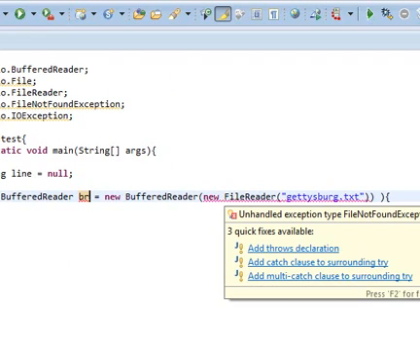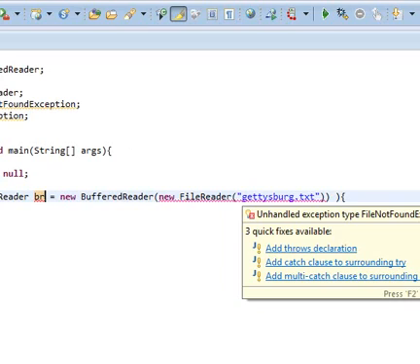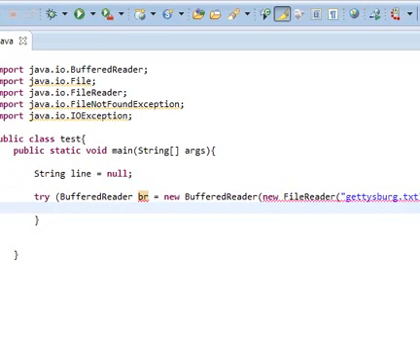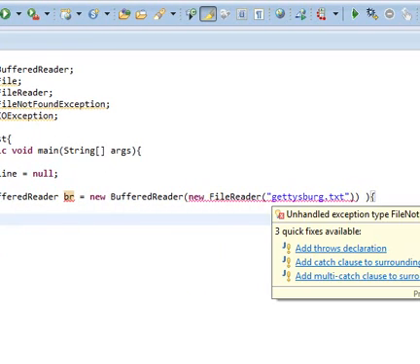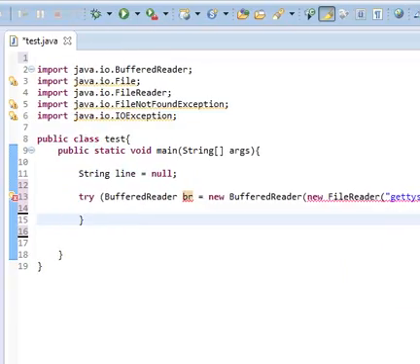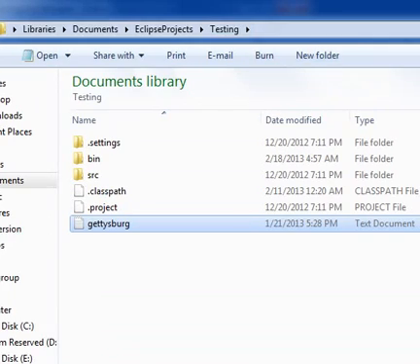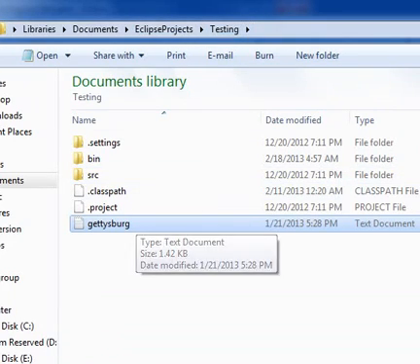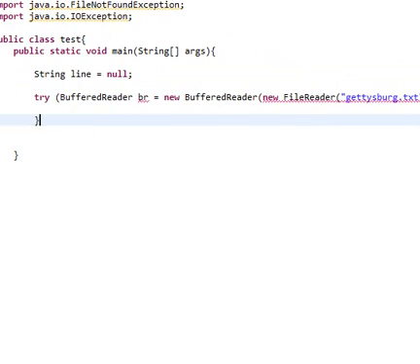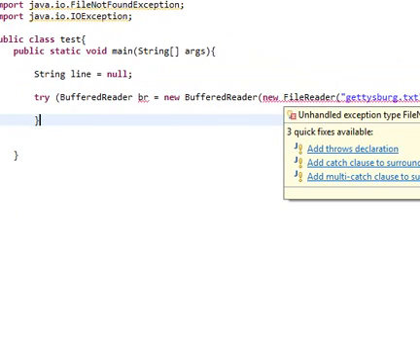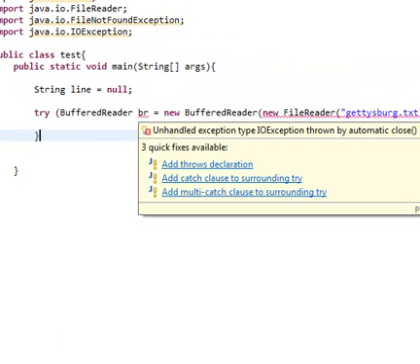So this is telling me that it needs a FileNotFoundException, because it's possible that this file might not be found. In this case, I've already set it up, so I do have a Gettysburg file in my Eclipse Projects testing folder. So that is there. But even though it's there, it doesn't check before you compile to see, hey, is everything here? It never makes that assertion.